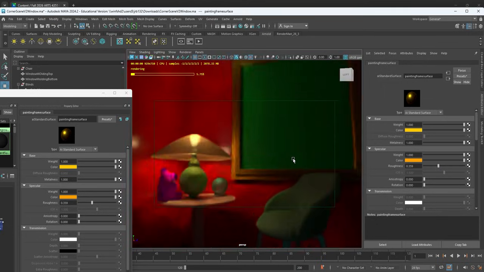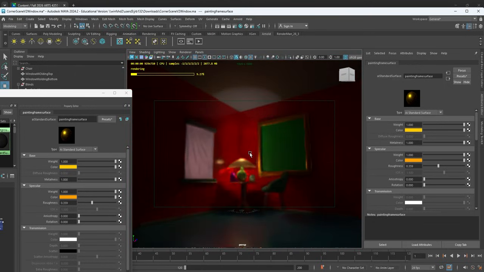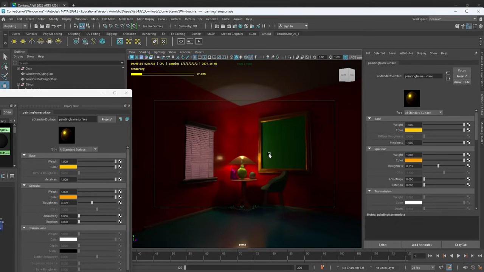Yes. Can you do a mirror instead of painting? A mirror? Yeah, that's fine. I just didn't want to do a big blue painting, so I decided to do a big green screen. So, figured that would be somewhat clever.